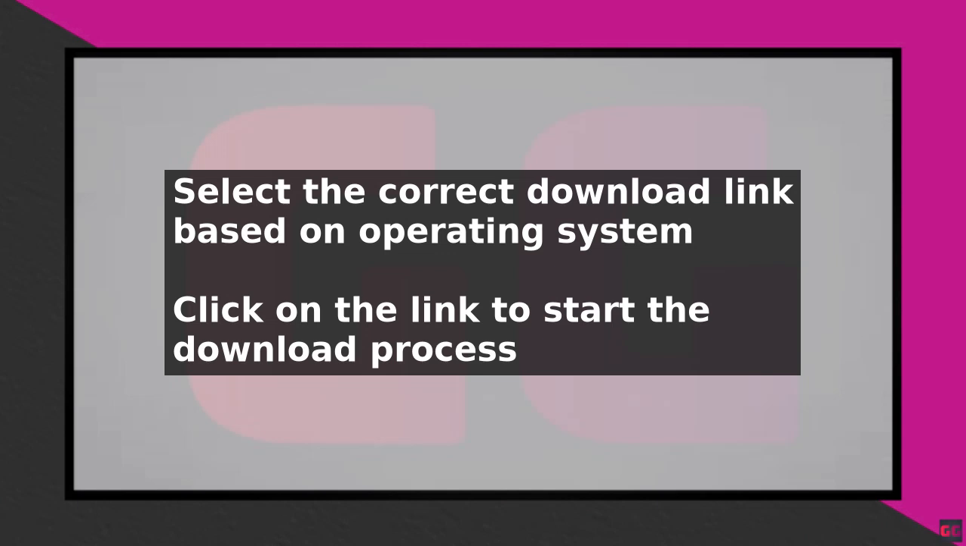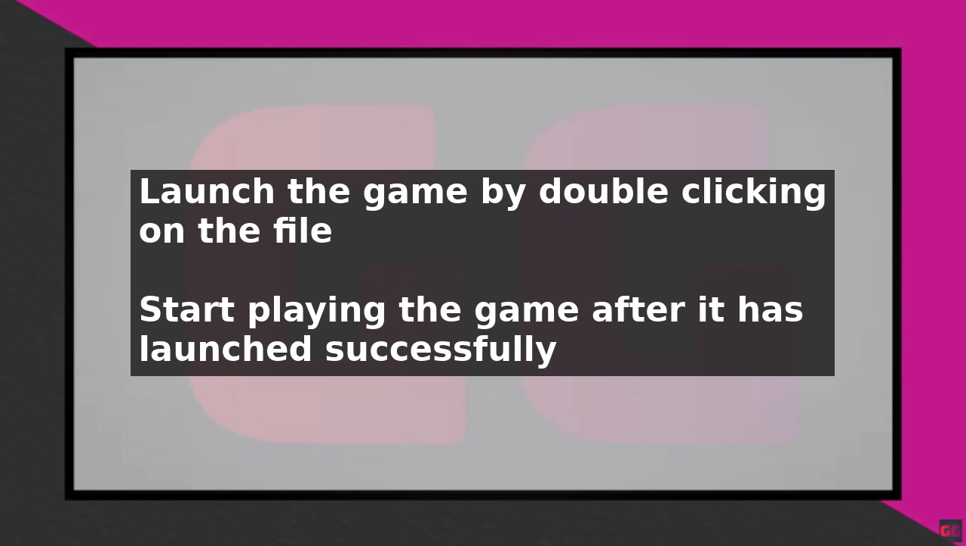Alternatively, if a payment cannot be made, it is possible to proceed without paying by selecting the option to just take the download. The next step involves clicking on the correct download link based on the operating system being used, such as Windows, Mac, or Linux. Once the download is complete, the game can be found in the Downloads folder, and launching it is as simple as double-clicking on the file. The game will then start, and play can begin.